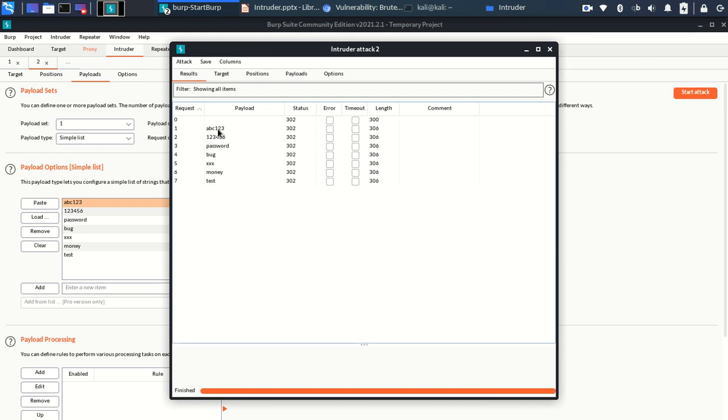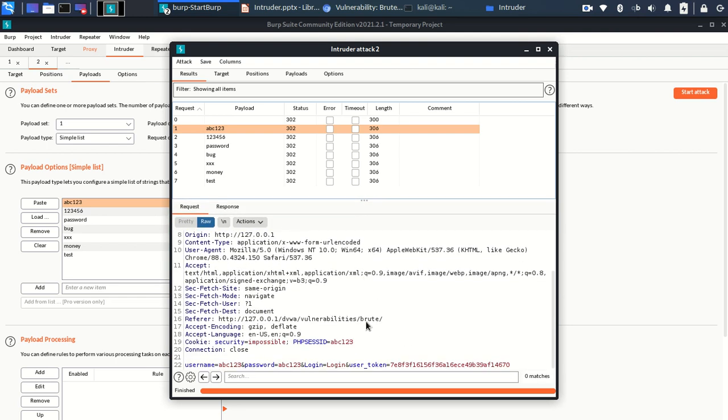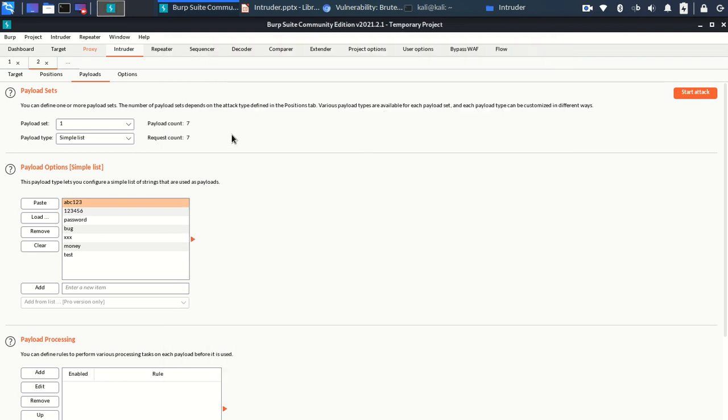Just see how it happened. There are 3 positions: position 1, position 2, and position 3. So in all the 3 positions, all these payloads are tested simultaneously and not one after the other. That is why, simultaneously, in all these positions, these payloads are tested together. Okay, this is our battering ram attack.